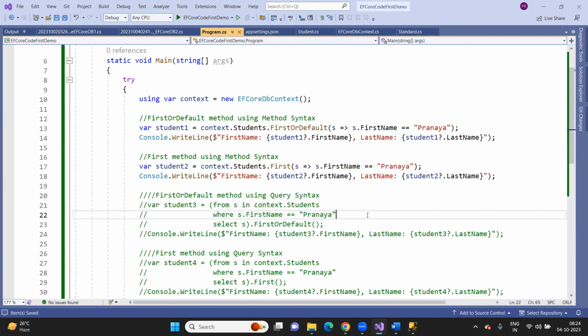If we use the First method and the data is not found in the database, then it throws an exception. And in FirstOrDefault, it is handled, so if the data is not found, it is not giving any error. Why is it not giving any error? That is my question. Actually, it will set the default value. Exactly. So the default value of the data type is going to be set.